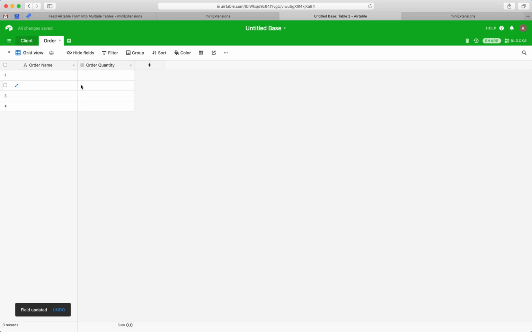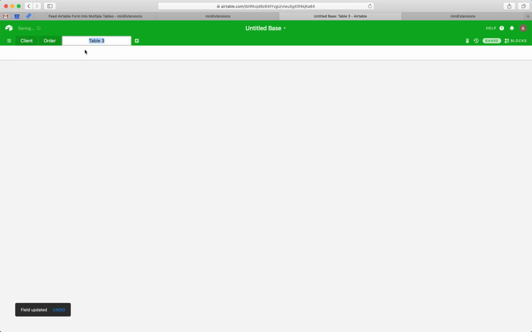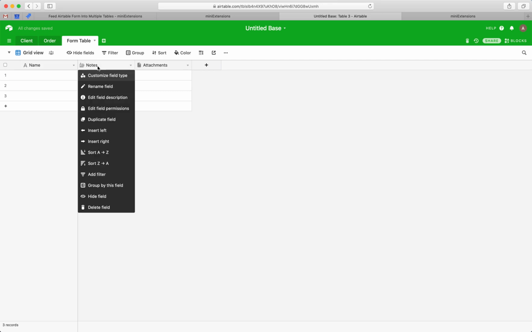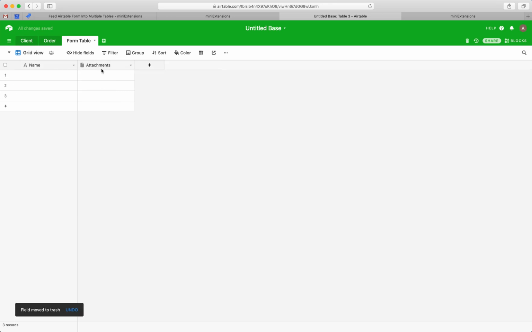Now let's make our form table. This is where the form submissions will come to. So form table. And in this form table, this is not a typical approach, but we figured this is an easy way to go about implementing this extension. So what we need is to map each column here, each field from the form table to a field in one of the other tables, right? And the way we do that is by using the table ID.